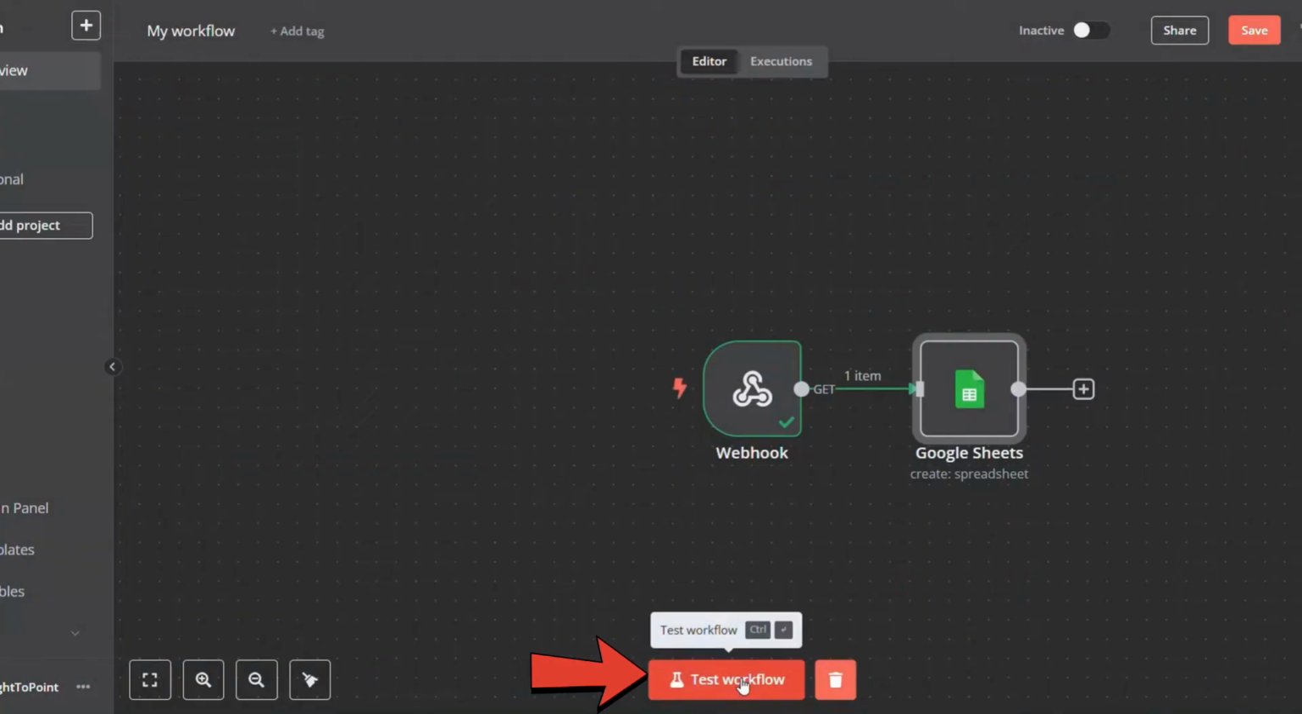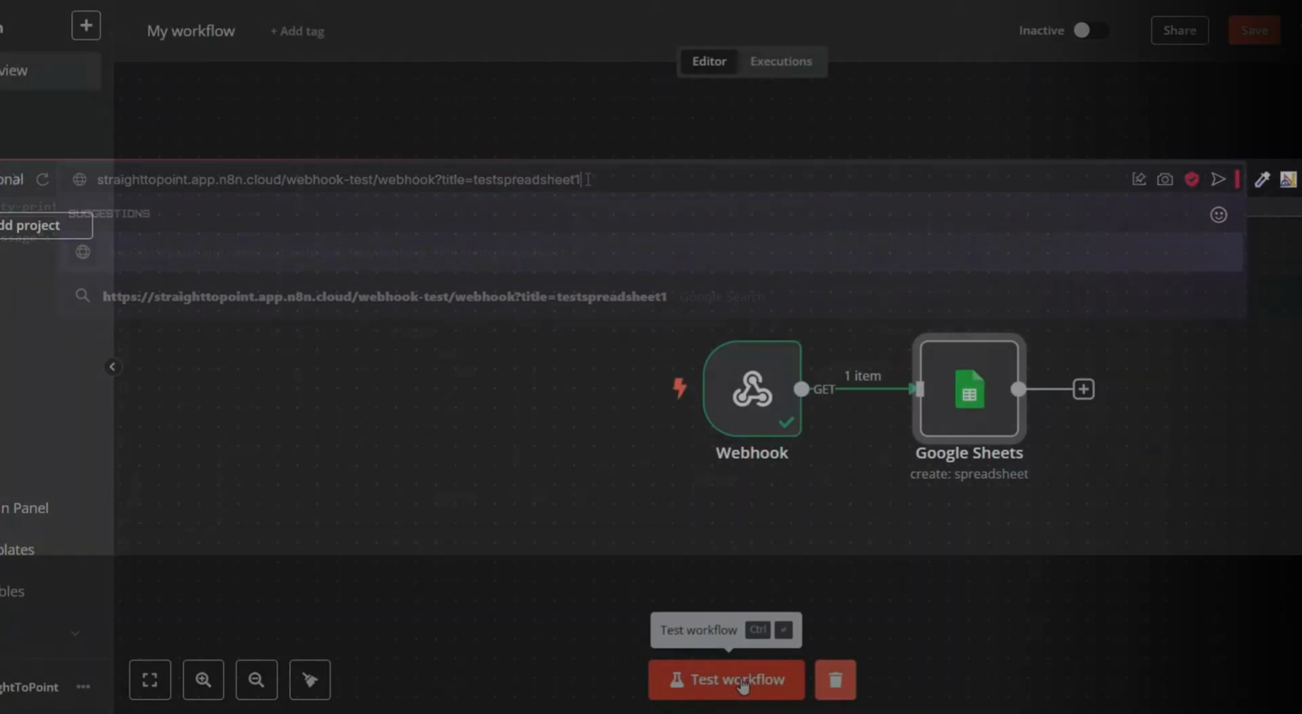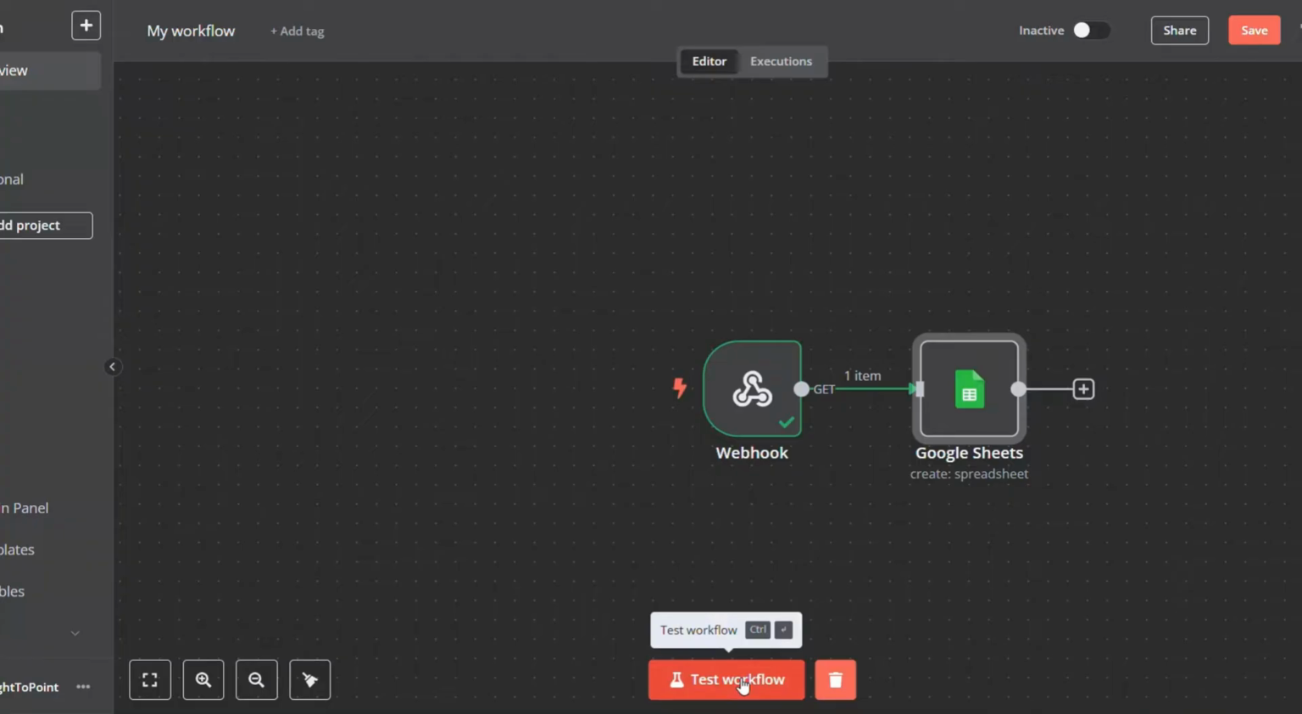Click Test Workflow, then reopen your browser, copy the webhook URL, and add the variable again. It doesn't have to be title. You can use any variable name depending on how you want to connect it with other nodes. Once you run it, you'll see that the workflow has been successfully executed and a new spreadsheet has been created.